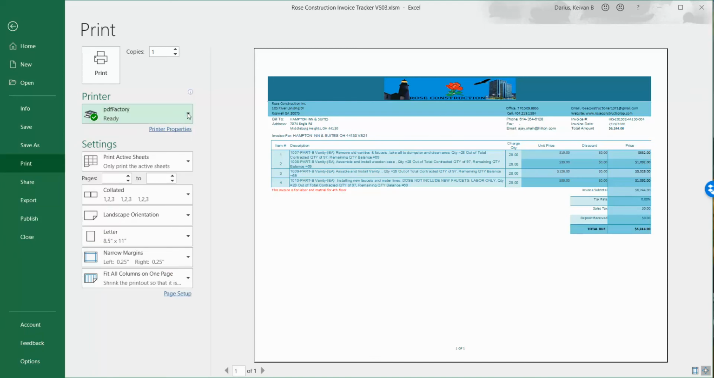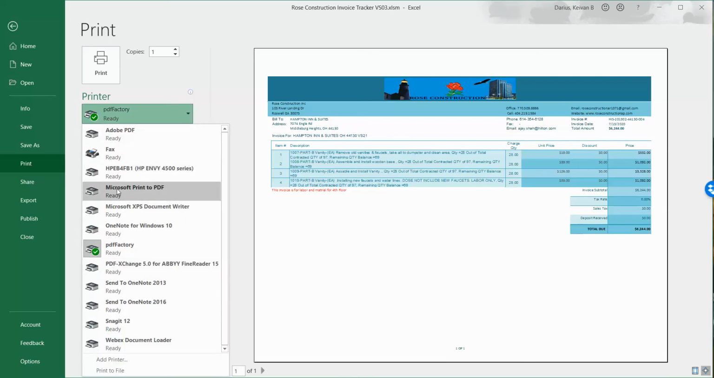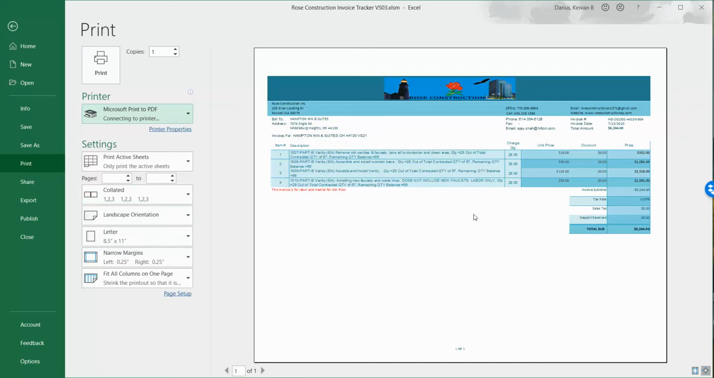I usually pick Microsoft Print to PDF, which sometimes fits better, and I pick fit all columns, so you can fit the whole thing in. This way all the columns of the invoice would fit in one screen. And then you can just simply hit print.